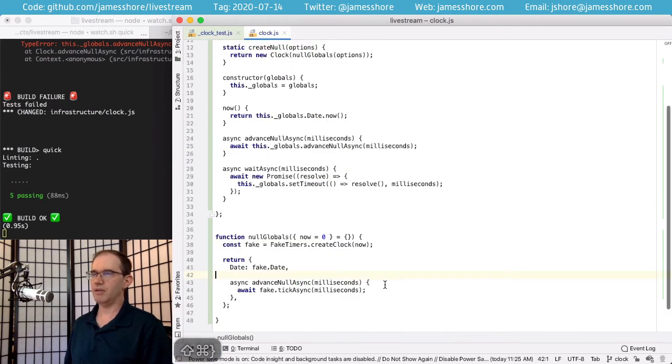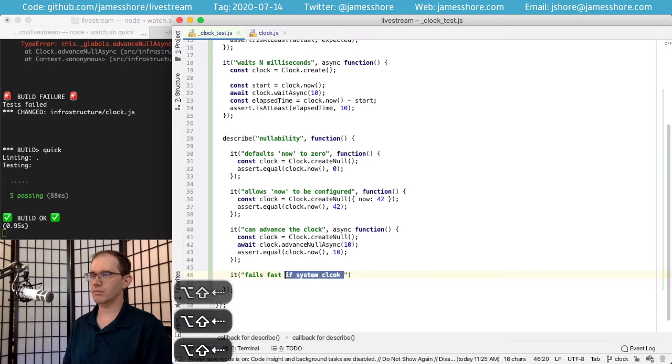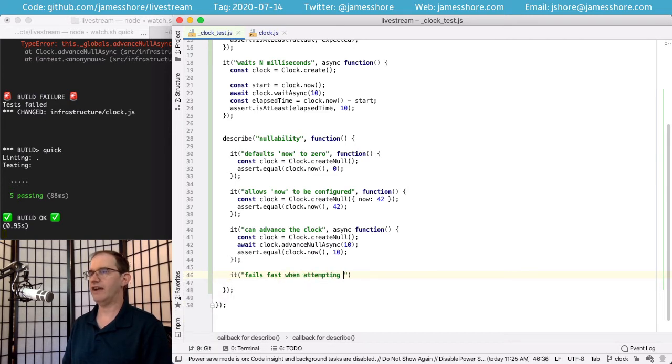Now this is a problem, because if somebody in production calls advanceNullAsync, the code's going to fail, and it's going to fail in an ugly way. So we want that to fail fast. So we're going to fail fast when attempting to advance the system clock.